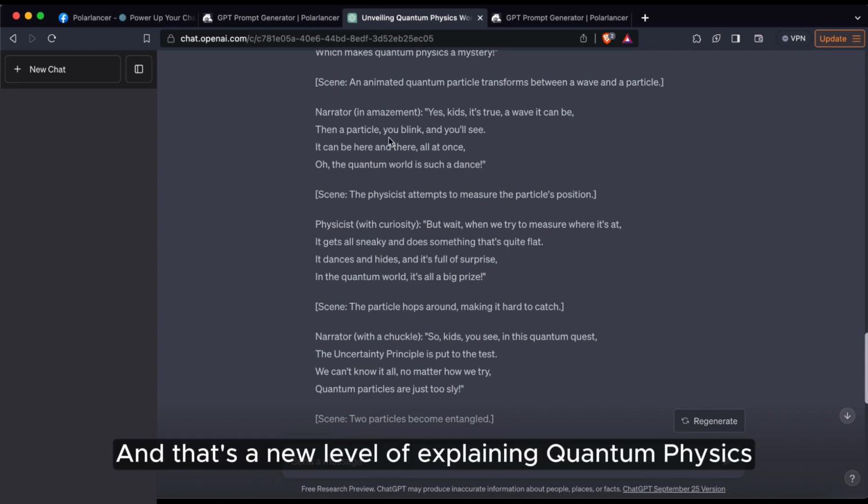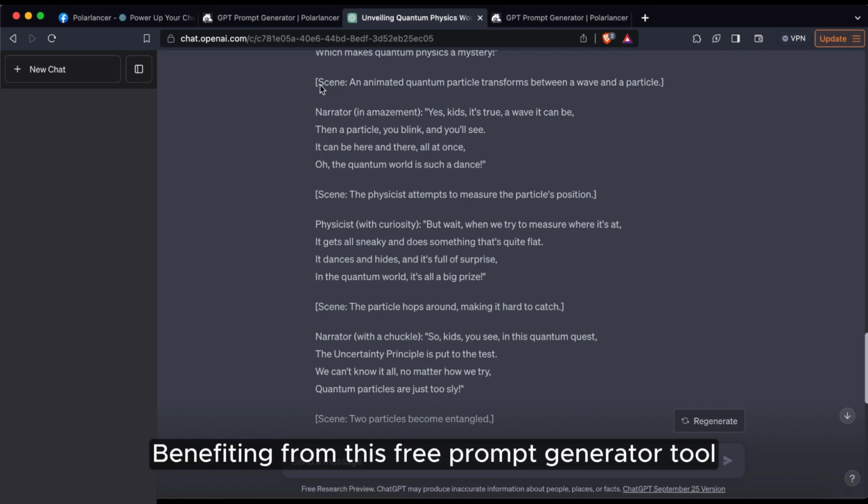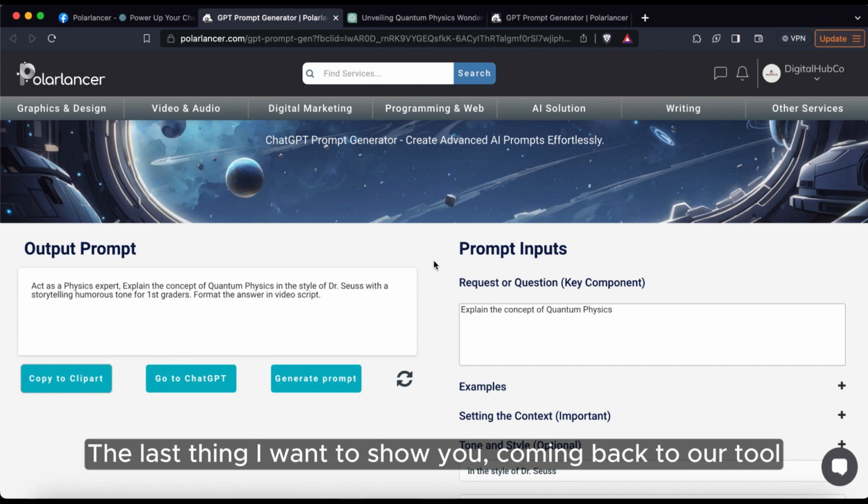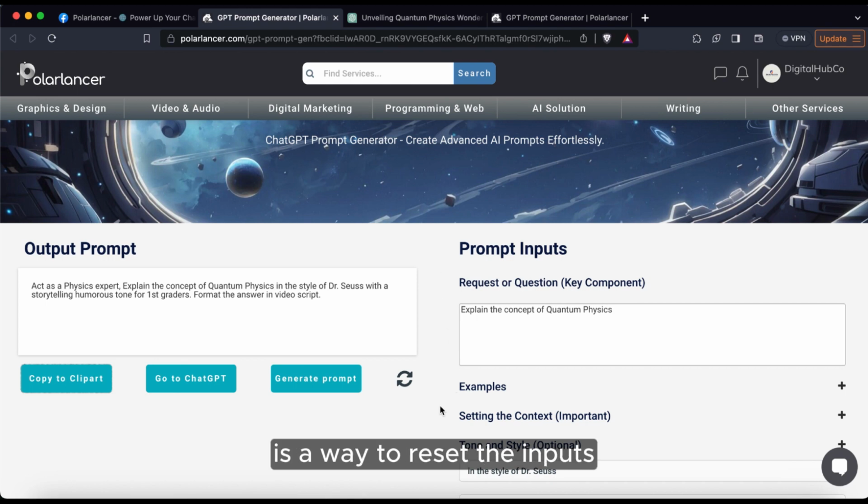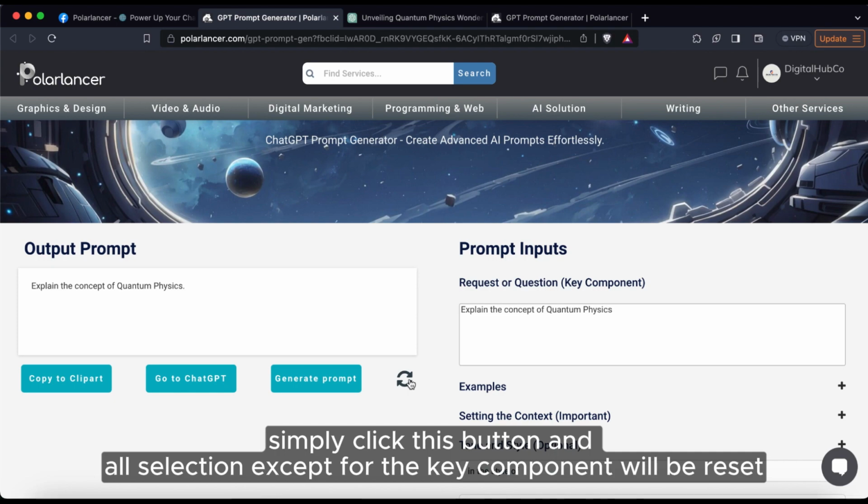And that's a new level of explaining quantum physics, benefiting from this free prompt generator tool. The last thing I want to show you, coming back to our tool, is a way to reset the inputs. Simply click this button, and all selection except for the key component will be reset.